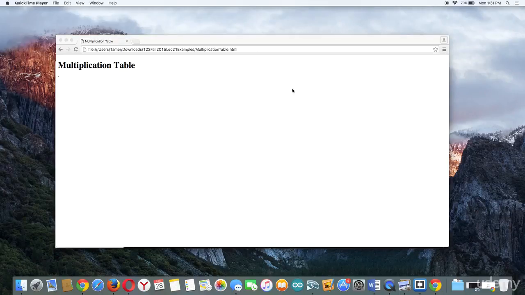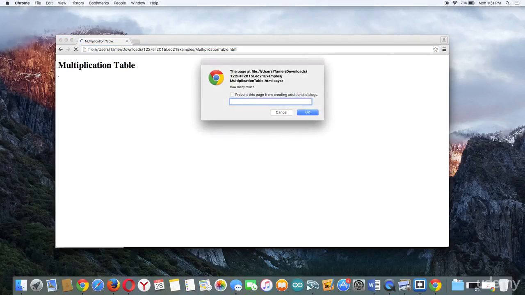A great example of this will be a multiplication table that we're going to set up in code in this lesson. This multiplication table will print out a heading saying multiplication table. Then it's going to prompt the user how many rows of the multiplication table do you want. Let's say the user inputted 3. Next they will be asked how many columns do they want.